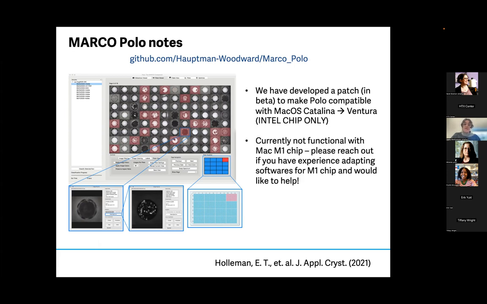So currently, Marco Polo is not functional with the Mac M1 chip. And I know that this is a huge bummer because a lot of structural biologists love using Macs, and the M1 chips are the newest versions. But we are looking into options to be able to make this software compatible with this processor. And if you have any experience adapting software for the Mac M1 chip, or someone who does and would like to help, we'd be very interested in having that conversation.